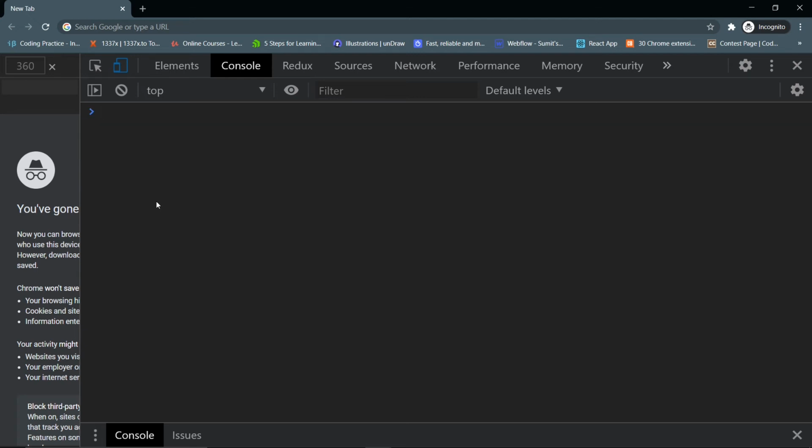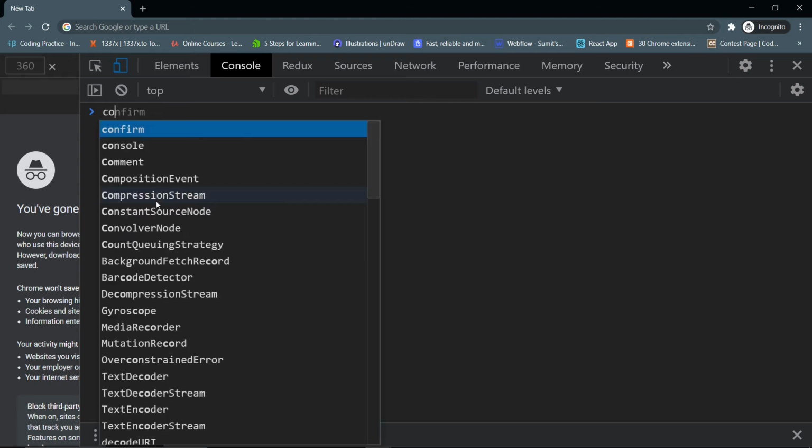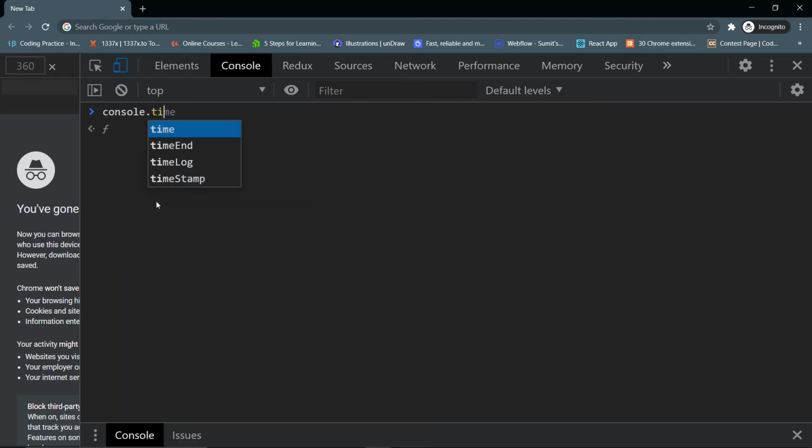So the next one is console.time. I mean, this is really cool, guys. Let's say you have a function or an algorithm and you want to calculate the total time taken by the function. How can you do this? You can do this using console.time. Basically it creates a timer with a label. Let's say "I am a timer", and this is the ID of the timer.